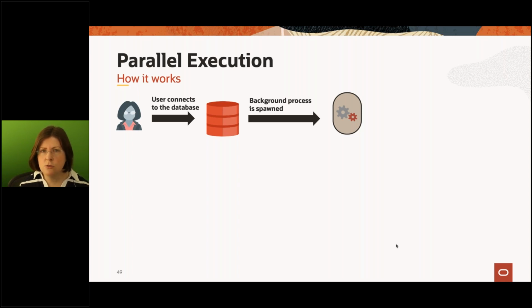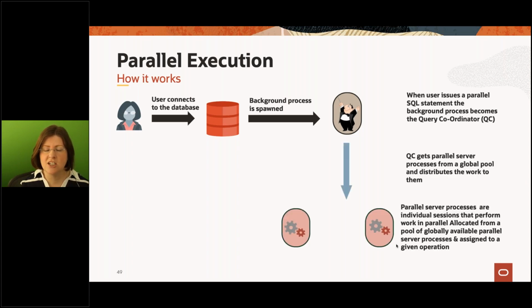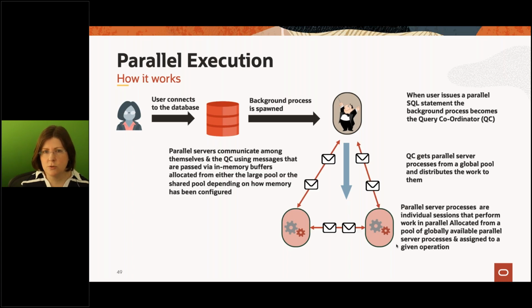But if you connect and then you start to use parallel execution, then your background process or your session process actually becomes something called the query coordinator. And it actually doesn't do an awful lot of the work for your SQL statements. What it'll do is go and get parallel server processes from a pool of shared resources inside the Oracle database, and it will then tell those parallel server processes what work they need to do. So it divides up the work between the parallel server processes. They go ahead and execute the query.